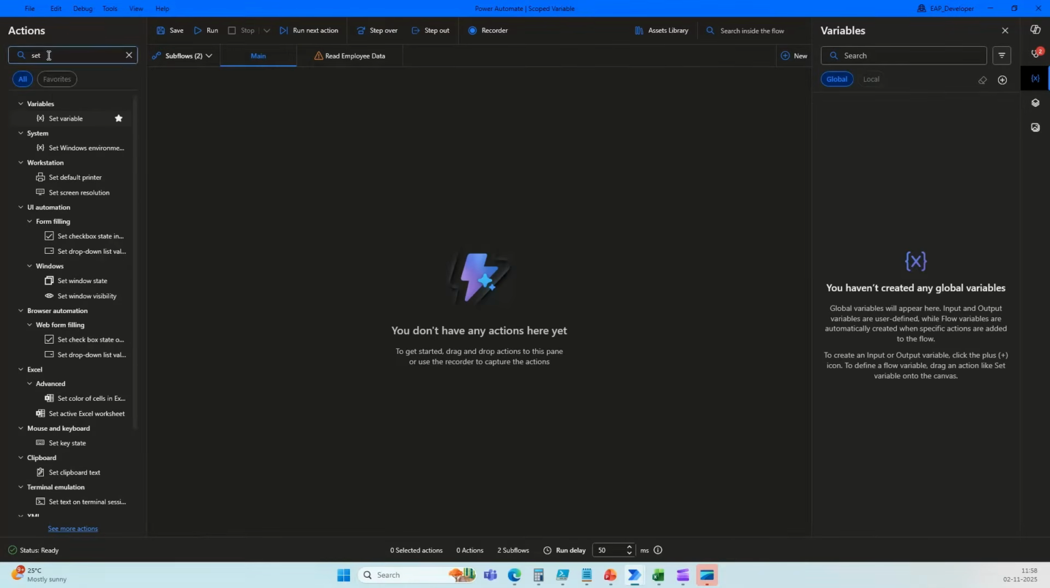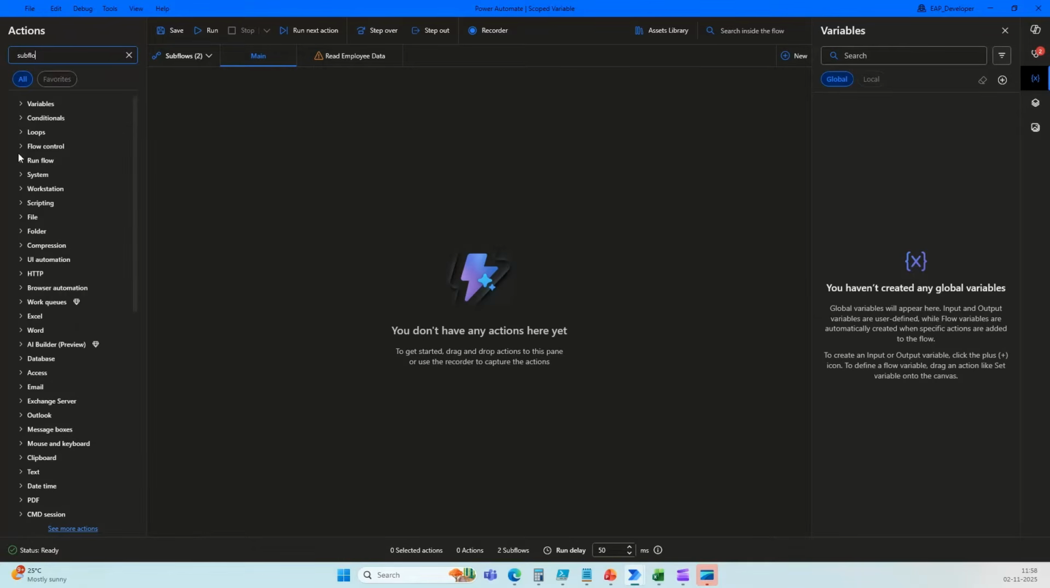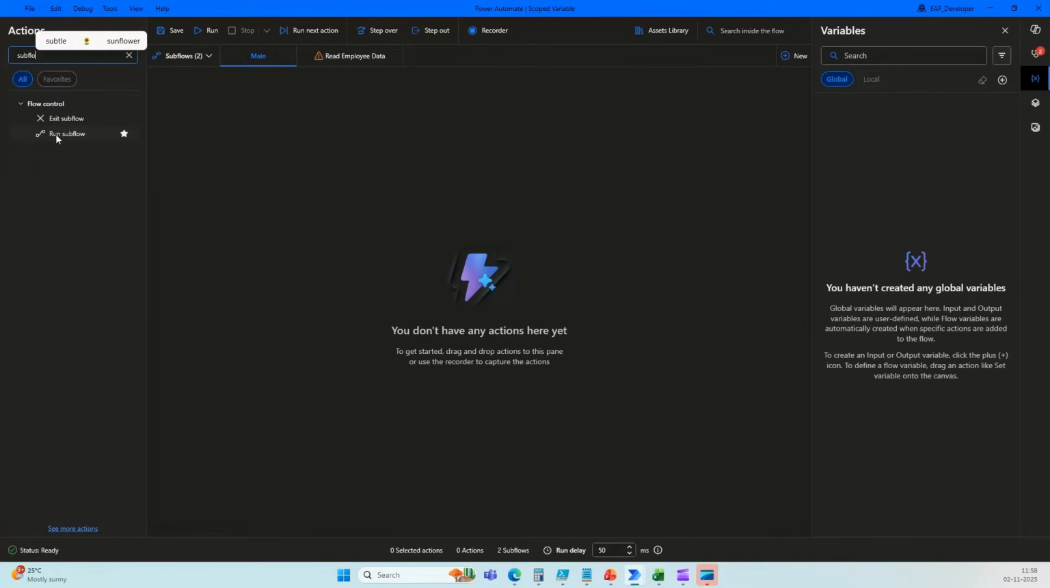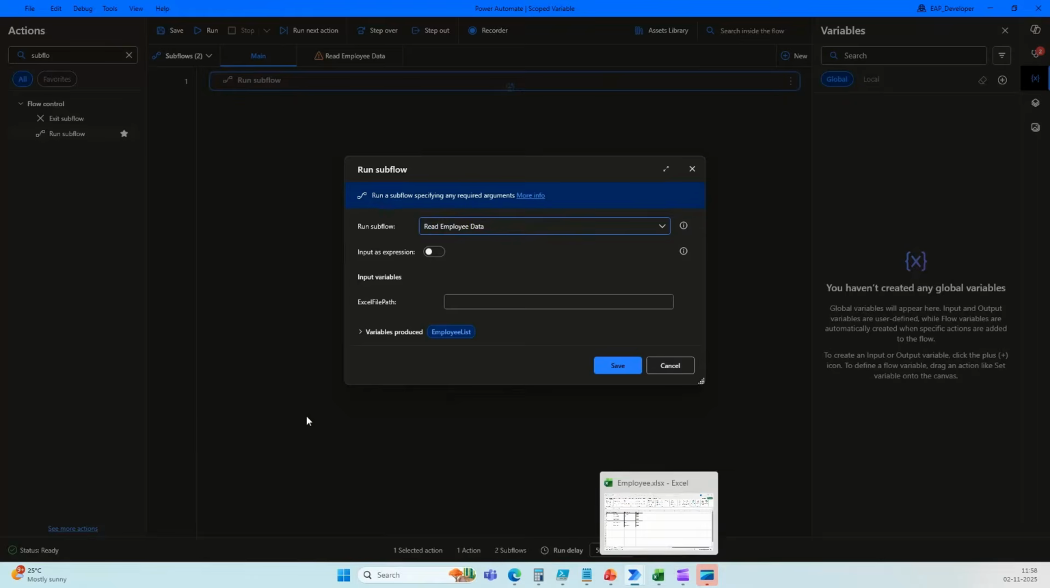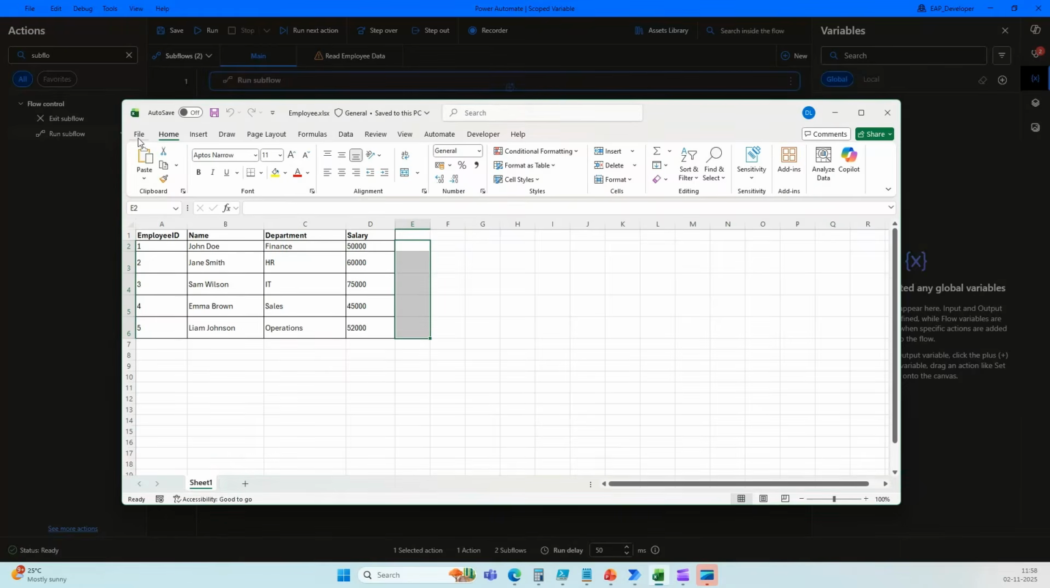Now I will call my subflow from the main flow. The moment I use my read employee data subflow, you can see it automatically shows my input variables which will be required for the subflow execution, right? So here I will take my Excel file path.